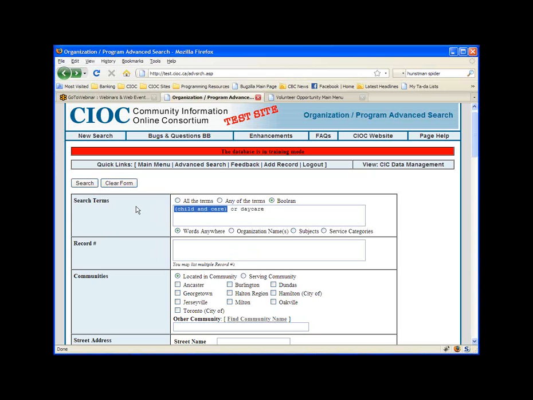However, if I could also do "child care or daycare," that would mean the phrase child care or the word daycare. Notice that in this case, I don't need brackets because I'm not connecting two independent units. And it can be more than two. So it could be child and care or services or daycare. So this is a little more complex.